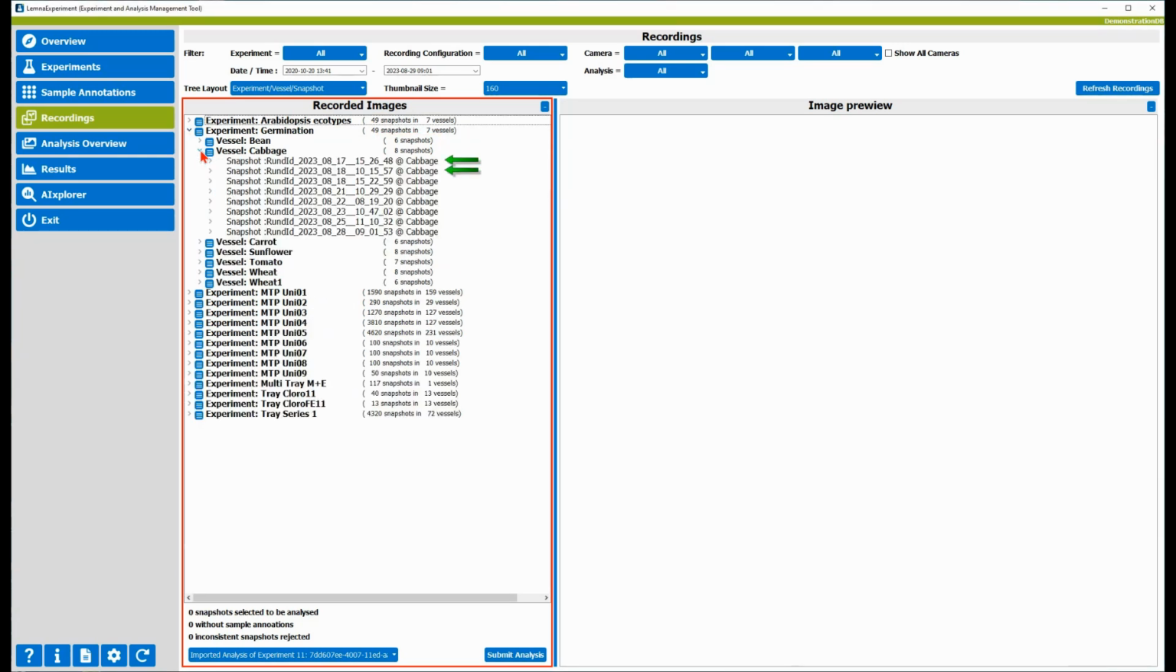Inside each vessel, we have a list of snapshots. The snapshots might be underlined if they have been annotated, explicitly or automatically, and the snapshot name will be written in bold if there was at least one analysis executed on its data.